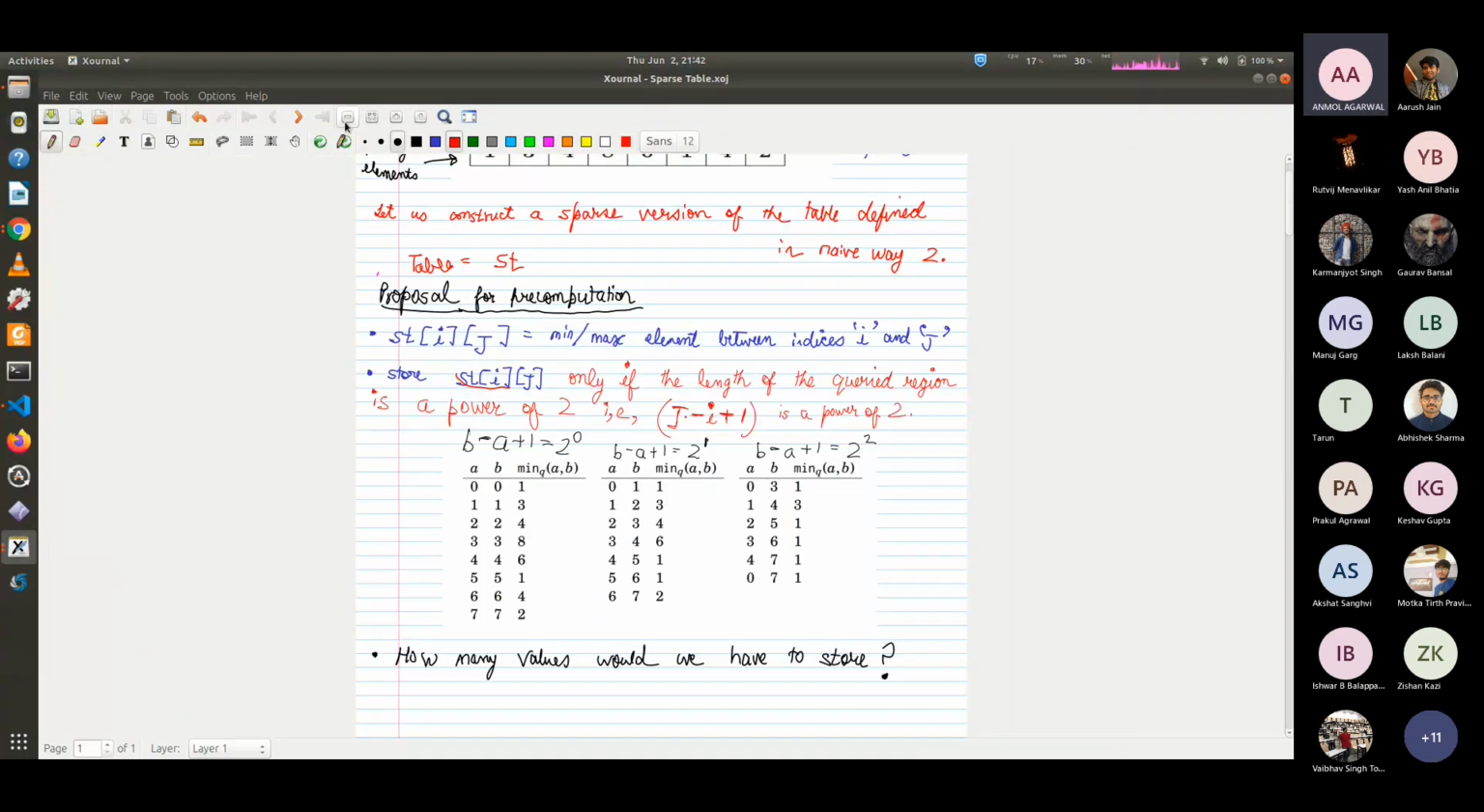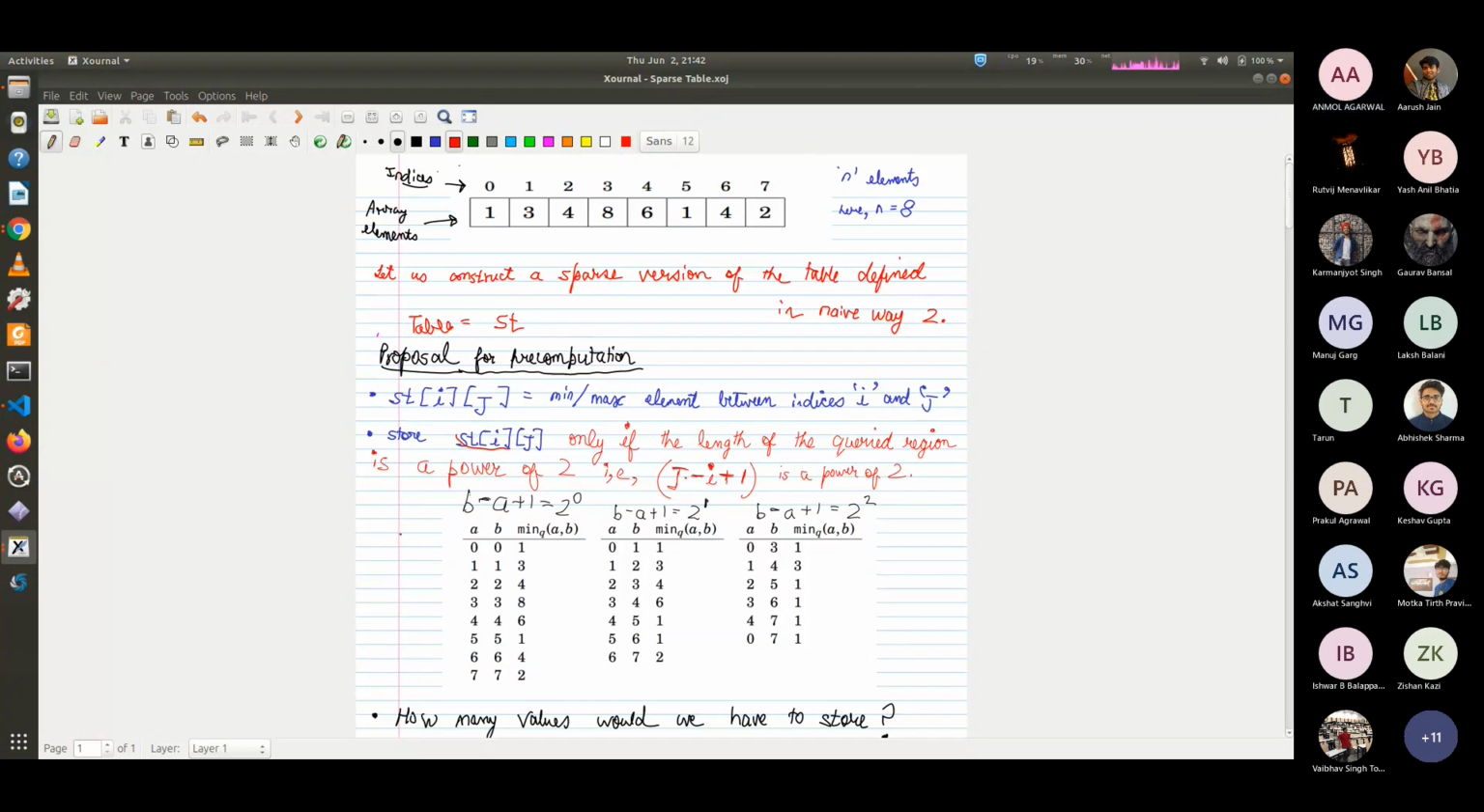For this example, a is the lower bound of our query and b is the upper bound of our query. This value 1 is the minimum element in the range 0 to 0. This is just one element, so the answer is 1. The minimum element from range 1 to 1 is 3, because again there is just one element. The minimum element from 2 to 2 is 4, because again there is just one element. So this is how this table is constructed.